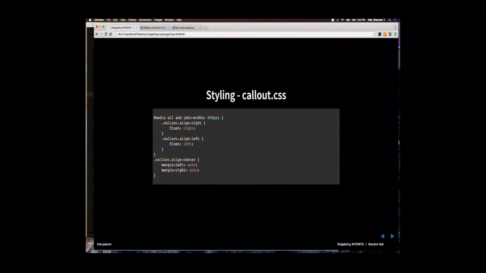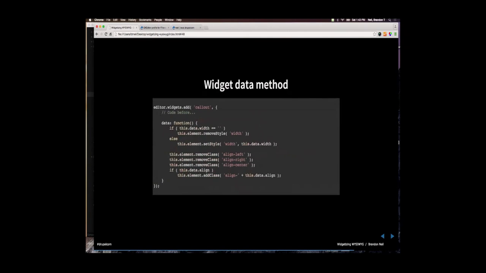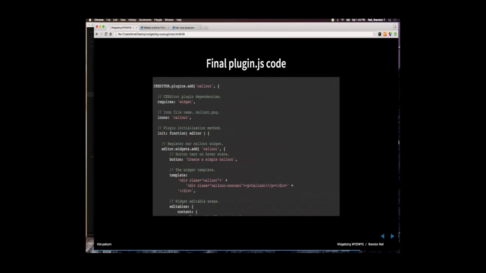Which are these. And because I've added these new classes to my div, I've also added in my widget add method that, for the advanced content filter, I don't want to strip those classes out. Otherwise, it's not going to work. And that's what the allowed content property is. Per widget. Per widget, yes. Because all that rolls up into the main CKEditor allowed content, so all of that will stay in sync.